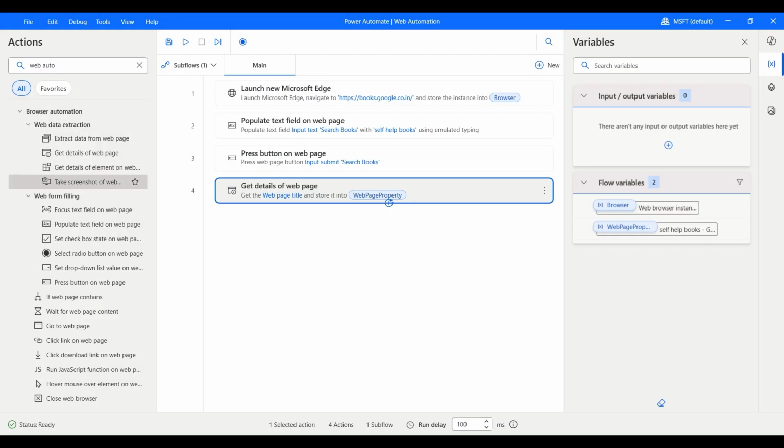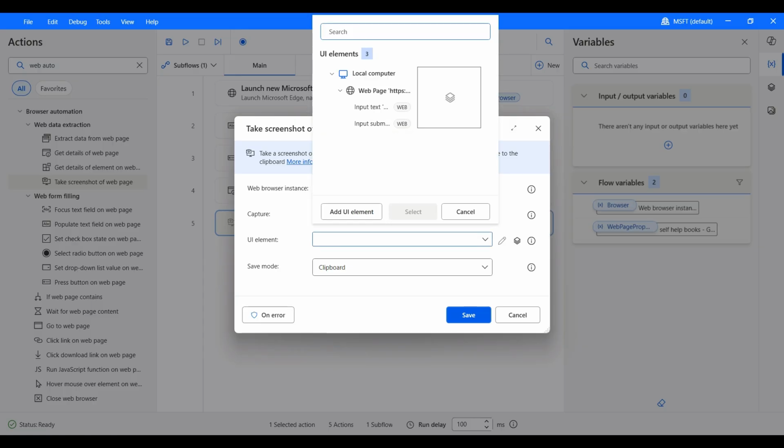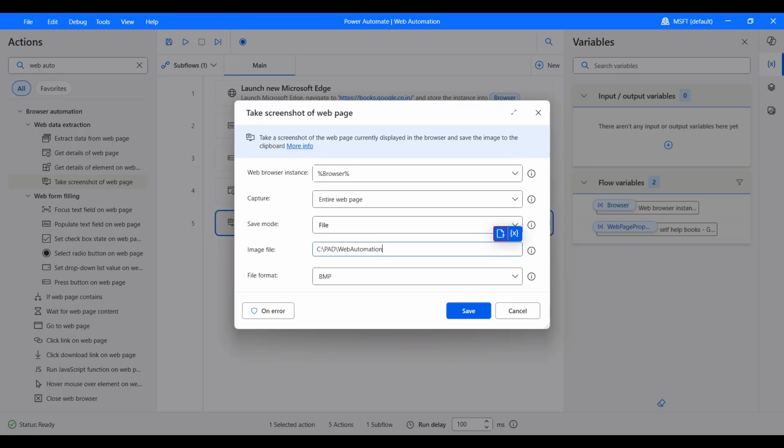If you would like to take a screenshot of the web page, let us do that. You can capture the screenshot of that web page or a specific element. If it's a specific element, you need to select the specific element that we already have and it will take a screenshot. Let's go for the entire web page. And where would you like to save? Would you like to save it in the clipboard or would you like to save in the file? Let's go ahead and put this inside the file. So let's go ahead and put a path over here.